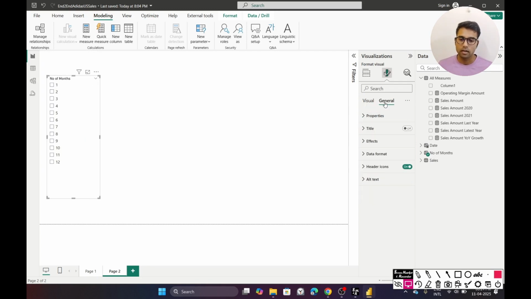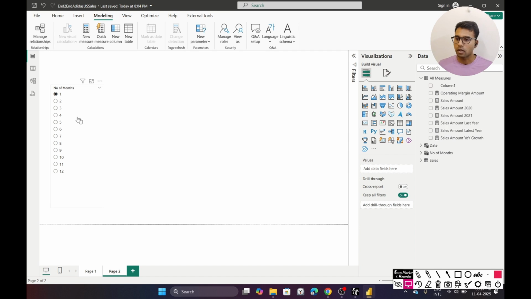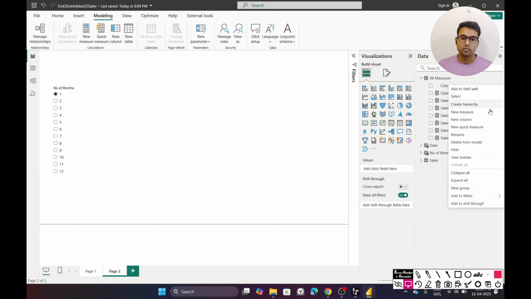Yeah. And because you can only go back by 1 month or 2 months or 3 months, not 2 months and 3 months, let's change the slicer to a single select. Perfect. So now I can go back by 2 months, 3 months, 4 months, 5 months, 6 months, etc. Now let's start building the measure.